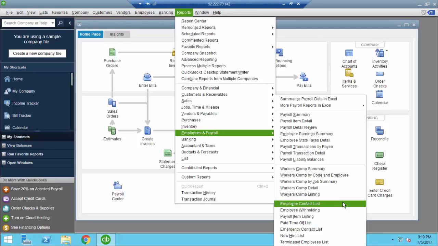Then lastly, you've got this section, which is just going to be some basic information reporting that you can pull, like an employee contact list, your payroll item list, your emergency contact list, and then the new hire list. So let's talk about a couple of the most important ones on this report list here.